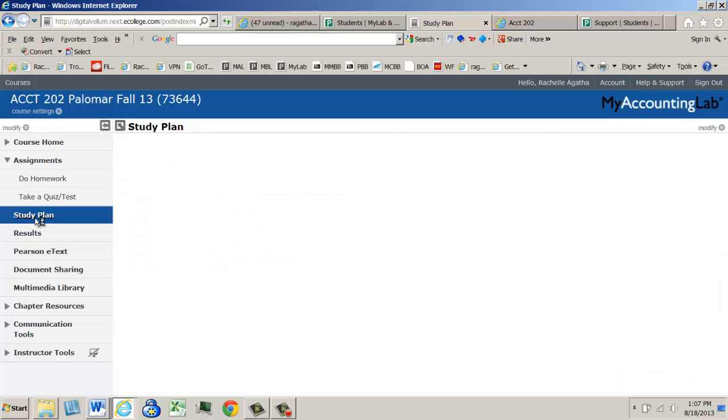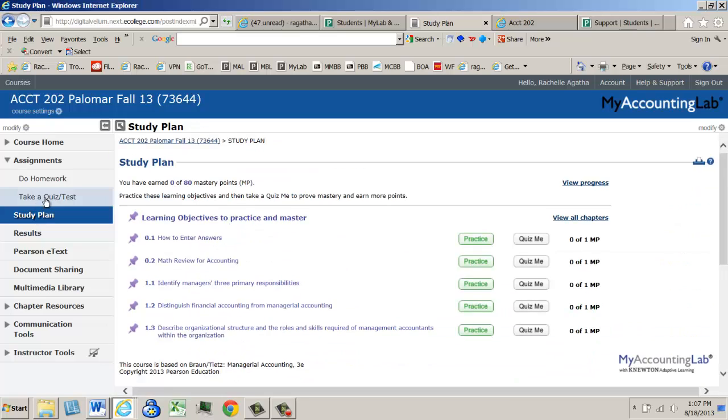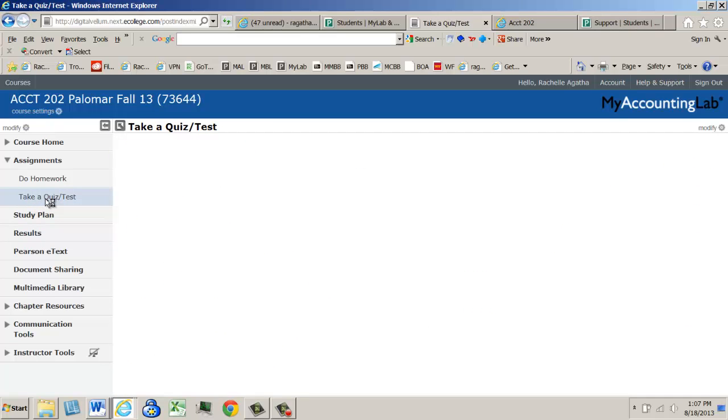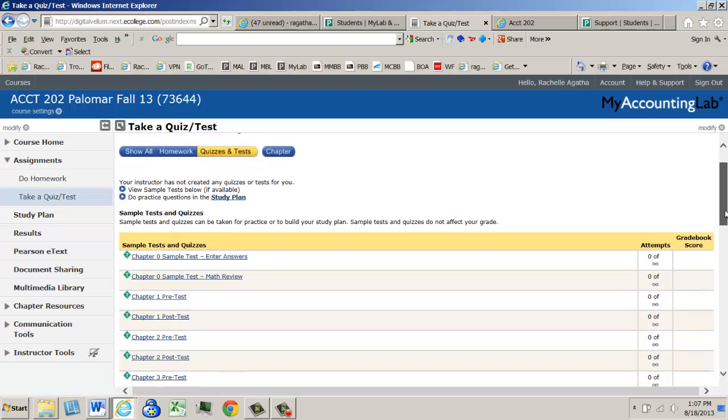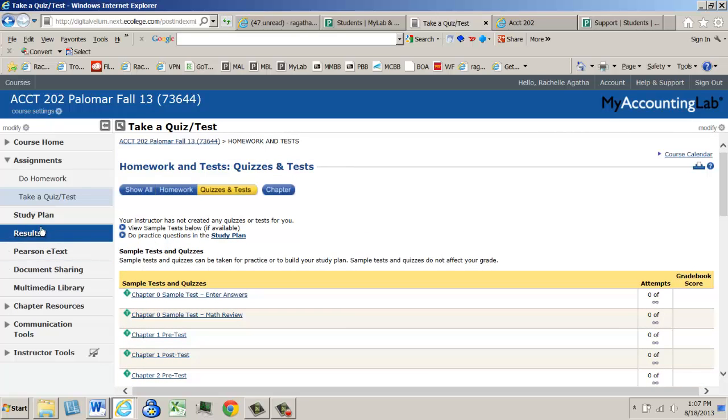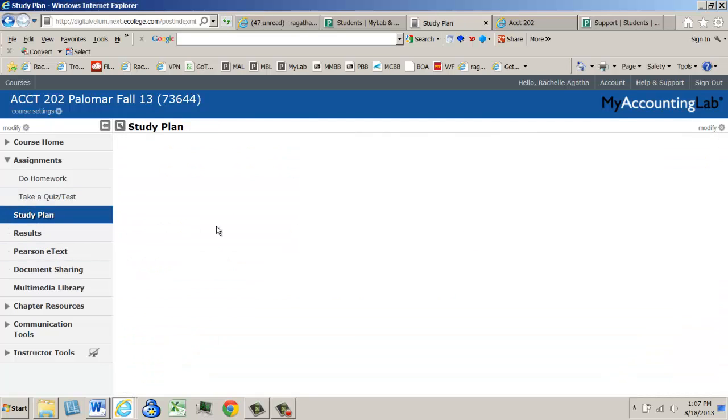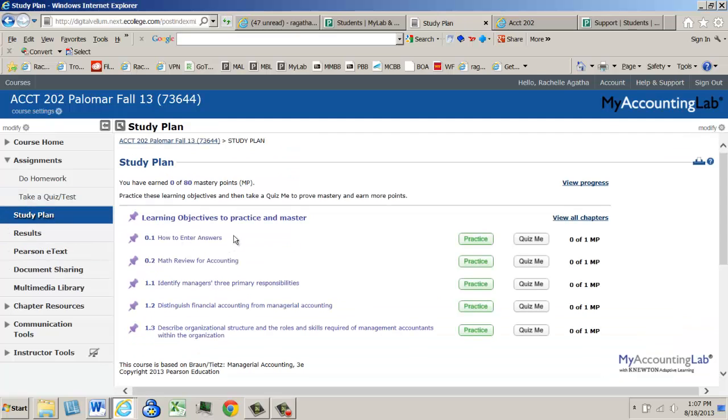The study plan. The quizzes and tests will be there once they're ready, and right now all you're going to see is these sample pre and post tests. So you can do these as part of extra study and part of the study plan. They're not graded, but when you look at your study plan, there's a whole lot of extra information, and Pearson has behind the scenes a Newton generator where the more work you do, the more it learns where you're stuck, and it provides more problems.